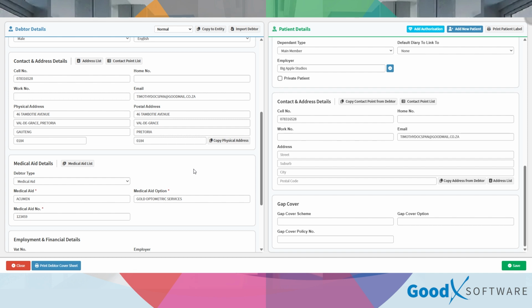And so overall, the debtor structure is now more streamlined, and all the patient and debtor information can live in one place, eliminating the need for multiple data files, which in turn reduces any billing errors while making record management easier.